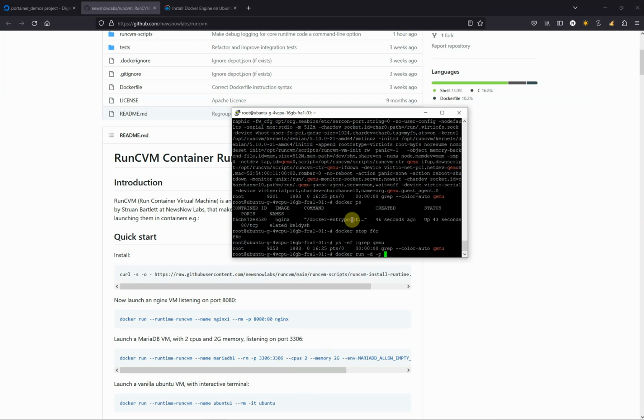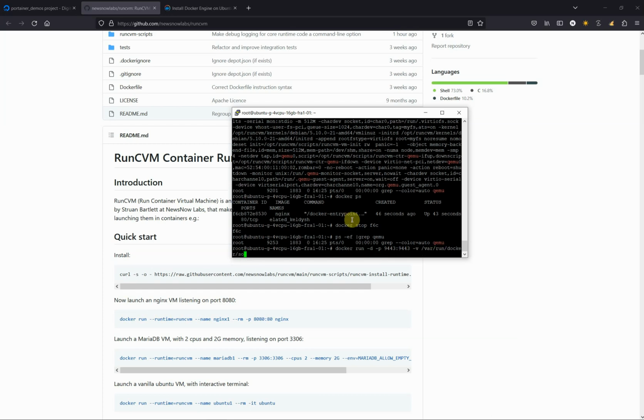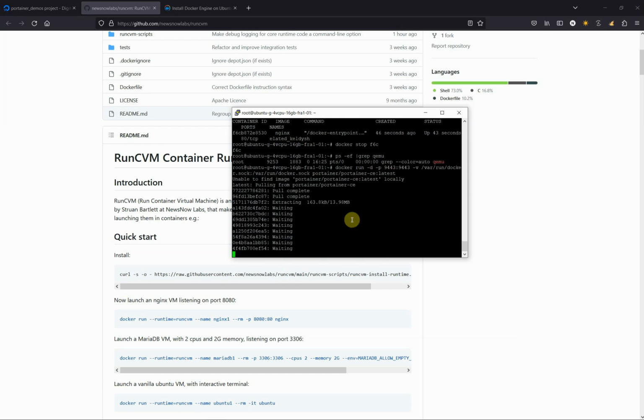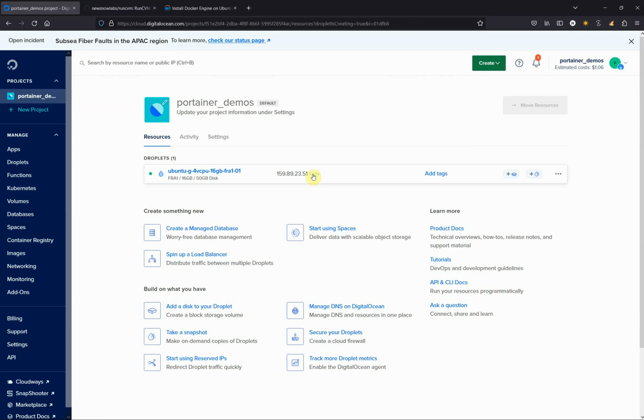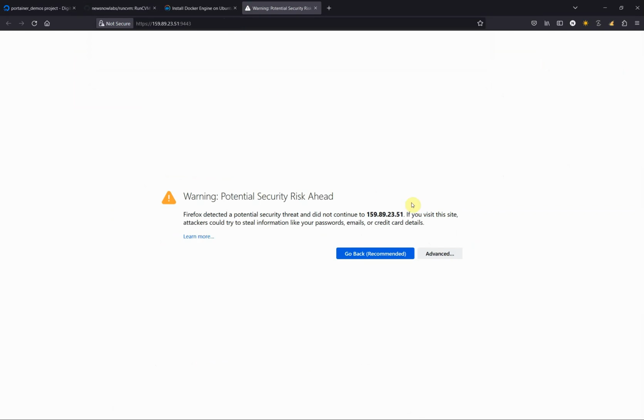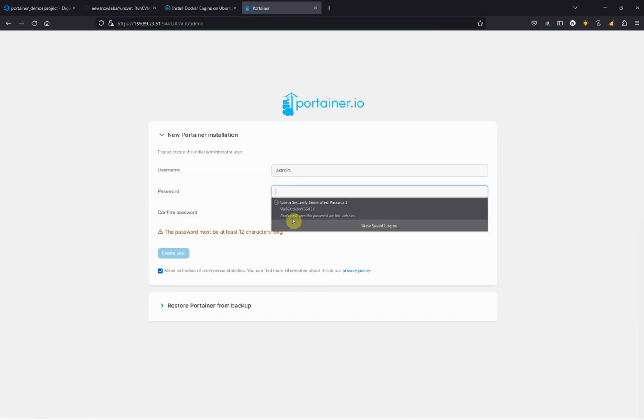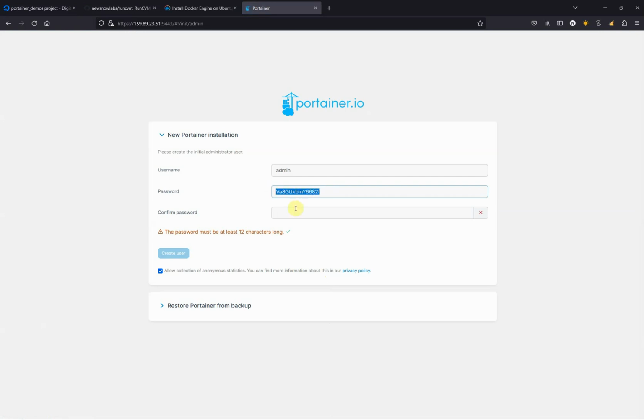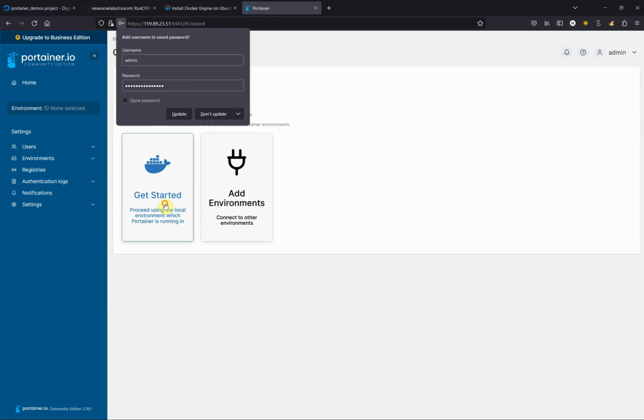Docker run Portainer, with the docker.sock mount. I'm not persisting anything here, so don't use this in production because I don't want to persist the Portainer database just for this test. So there we go, we'll run Portainer. Come back to here, get the IP address, open up a new browser window. Set the password. Let's just choose a randomly generated password. Why not? Create the user. Get started.